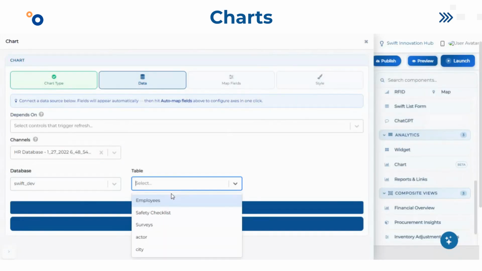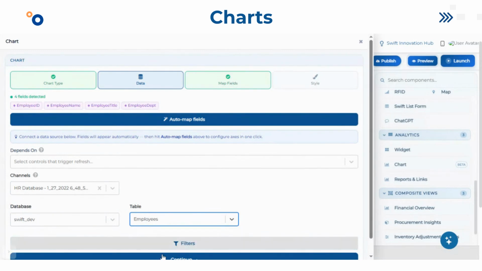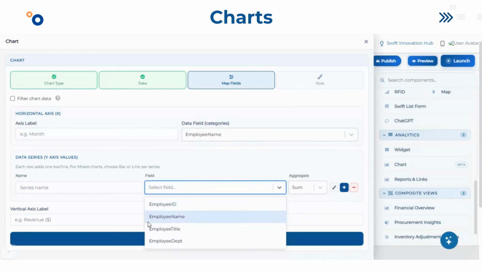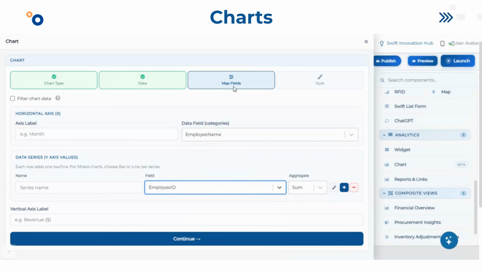Once the source is connected, map the data fields to the visual elements. Select the column that will serve as the labels for your chart. Select the numerical column that provides the actual values. Define the mathematical logic, such as sum, to aggregate multiple rows into a single data point.